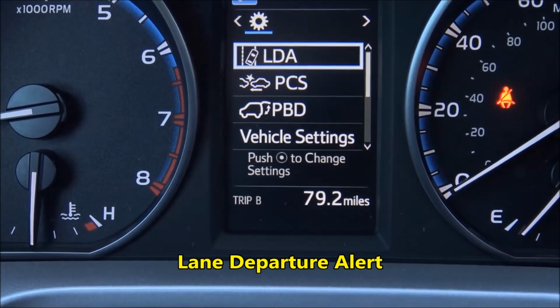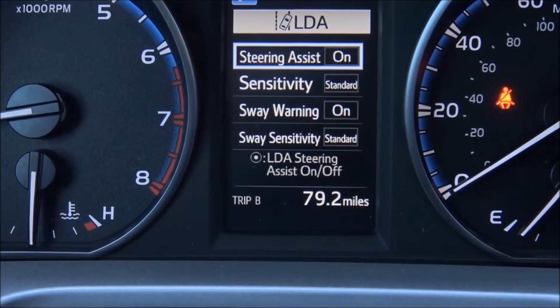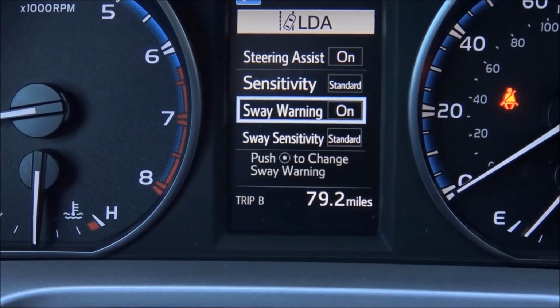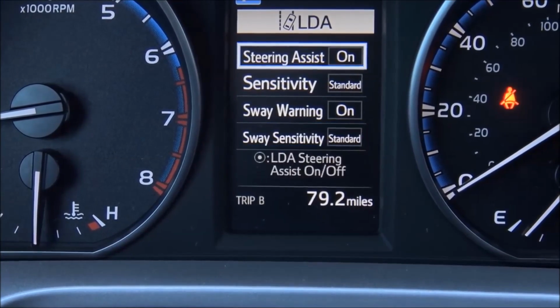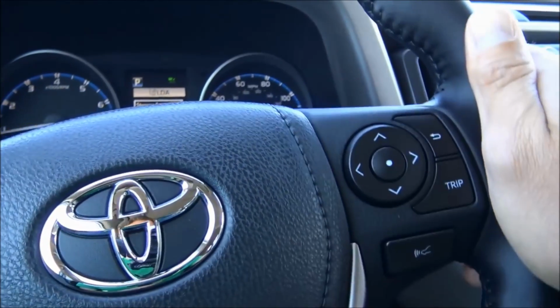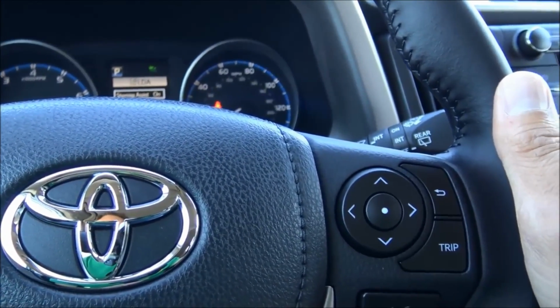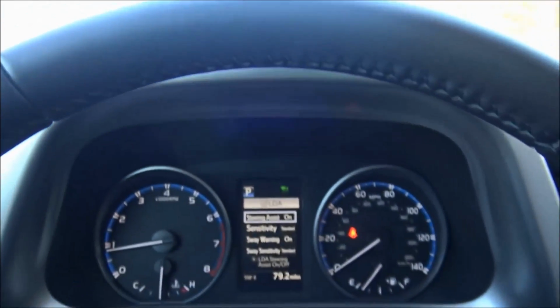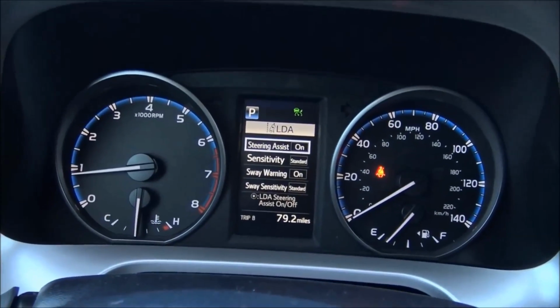LDA is lane departure alert. I'm going to select that. And steering assist, sensitivity, sway warning, sway sensitivity. Steering assist allows the vehicle to nudge the steering wheel left and right in the event that it senses you're getting outside of your lane. That's steering assist, and that is on right now.